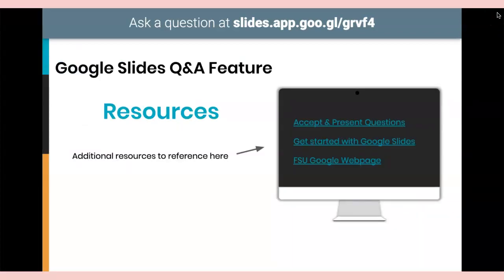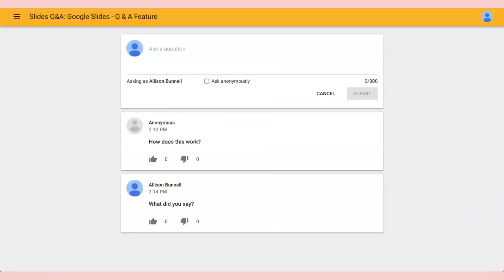As I mentioned earlier, another way to consider using the Q&A feature in Google Slides is by asking a question. You could ask a question to your students, whether it's even, does everybody understand this material? Please provide me with a thumbs up or a thumbs down. So maybe you're asking the question as the instructor or the presenter.